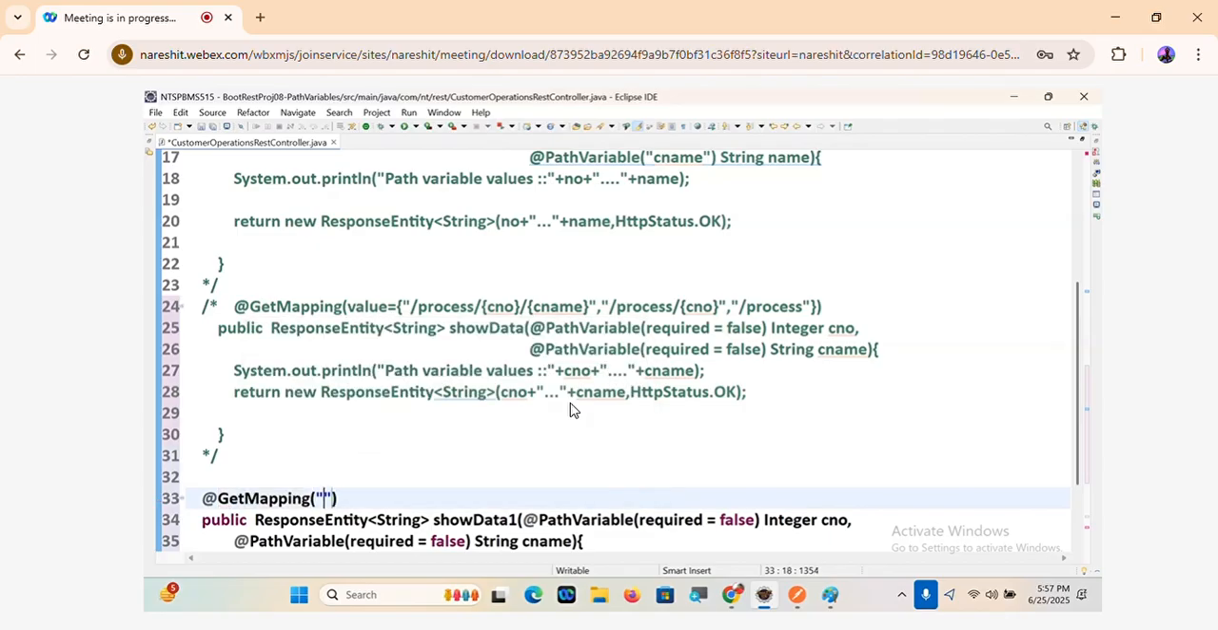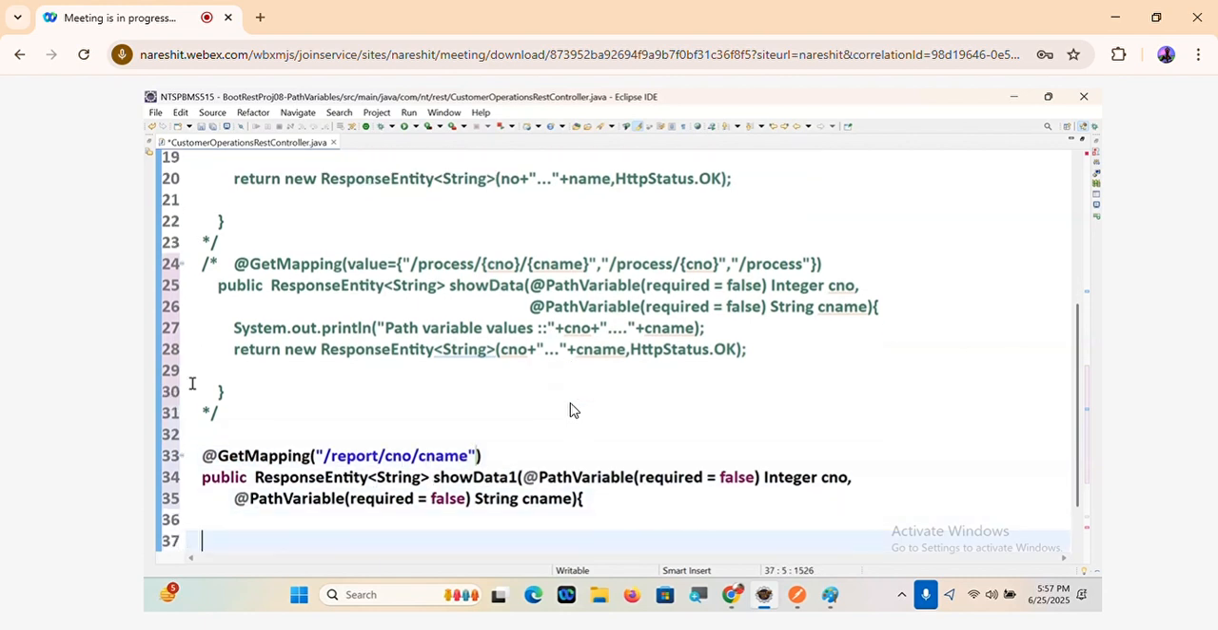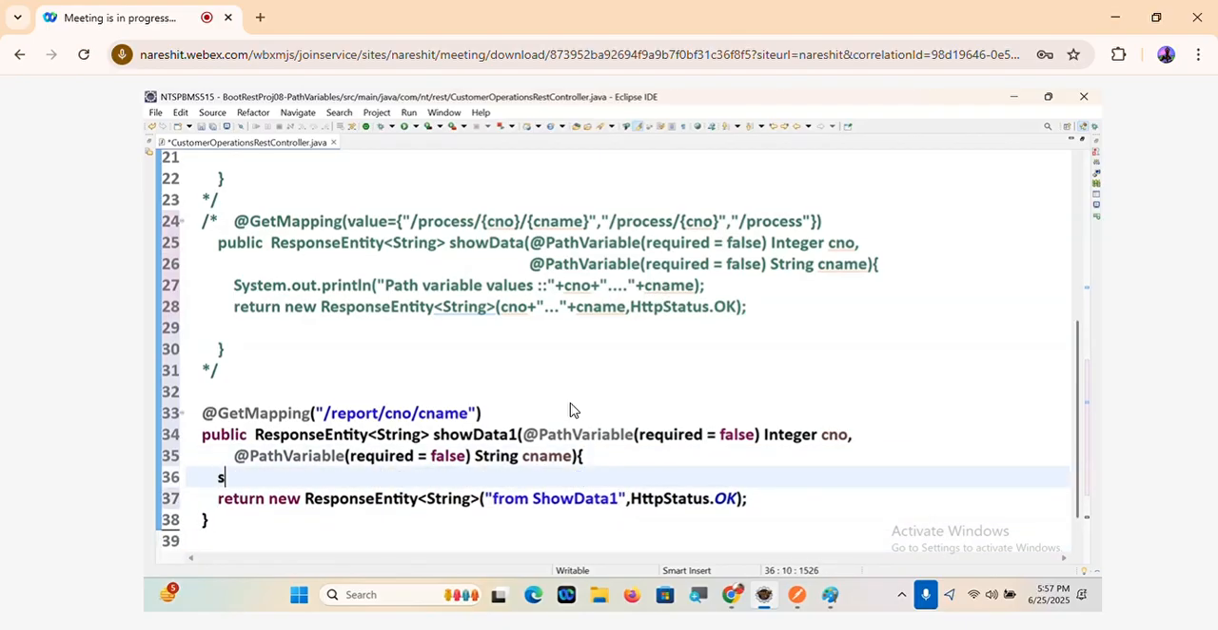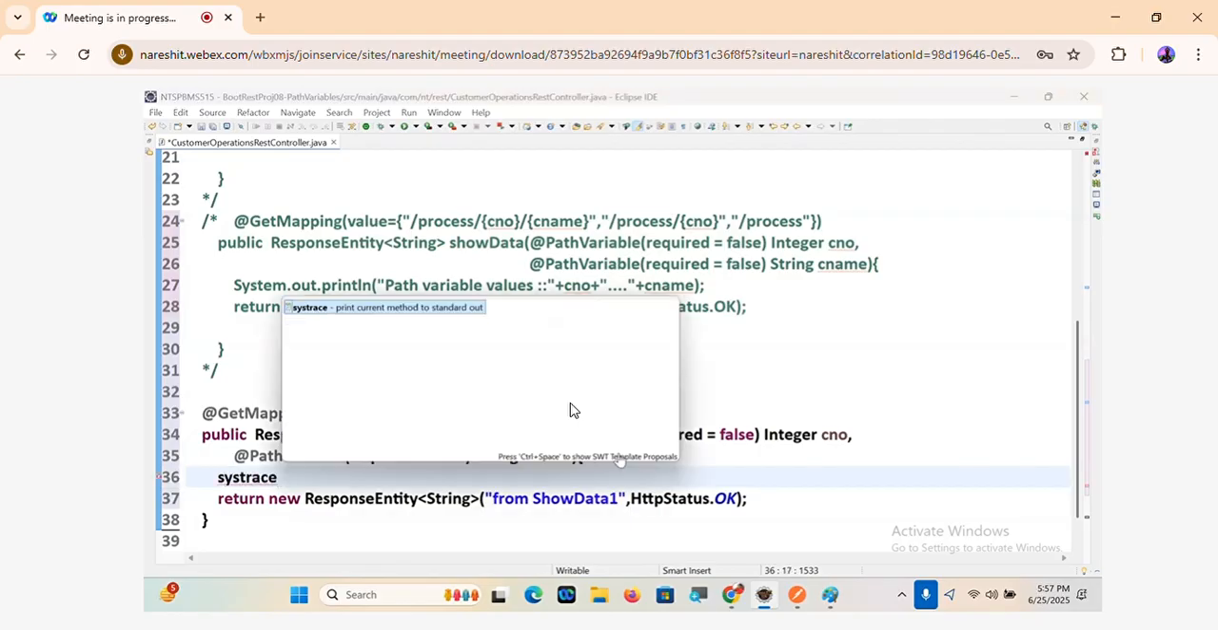@GetMapping /report/NO/name. All static, guys. Here all static. Return new ResponseEntity of string from show data 1, HTTP status dot OK.